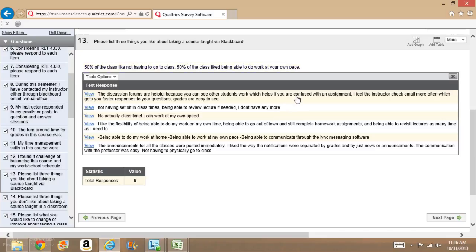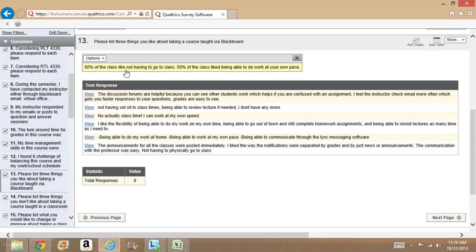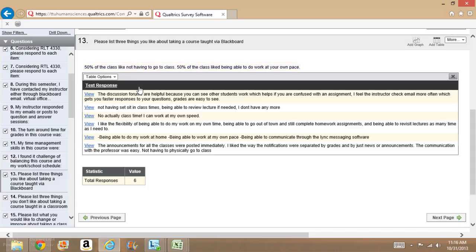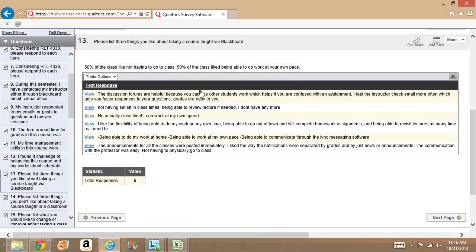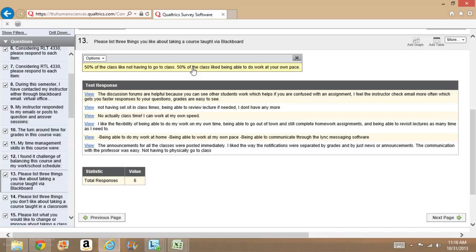So you can also take your questions where they were fill in the blank, and if you count up and if it shows that you have people that answered the same thing over and over again, then you can put a percentage to it and say what percentage of them. So in this one I found that half of the class, so there were total responses of 6. So 3 people out of 6 said they like not having to go to class. So that's how I came up with that percentage. So even on your fill in the blank, you can still kind of come up with some numbers that are important and that can be used.